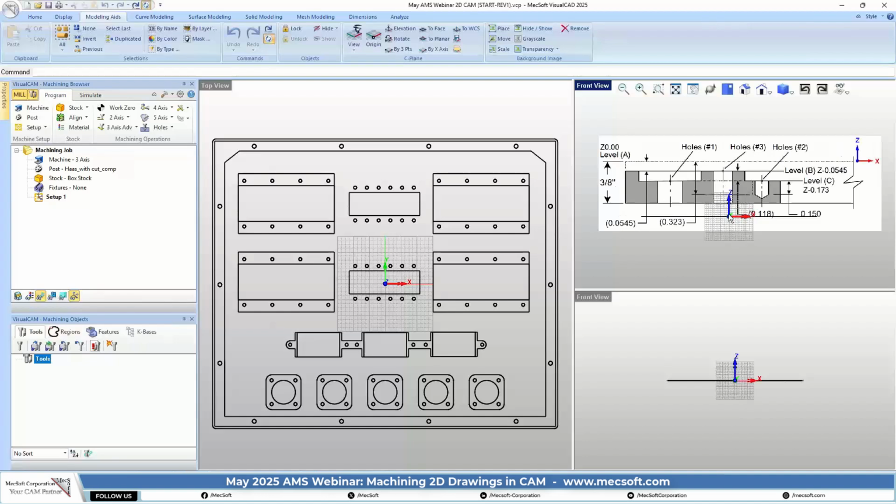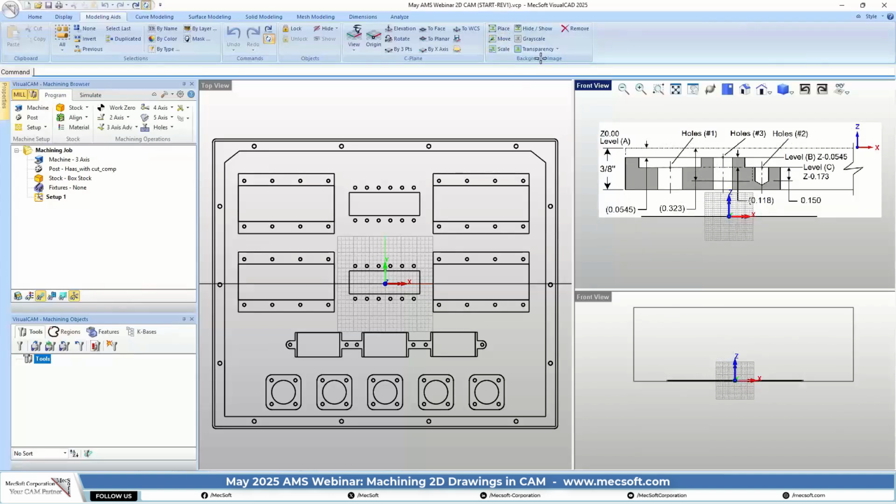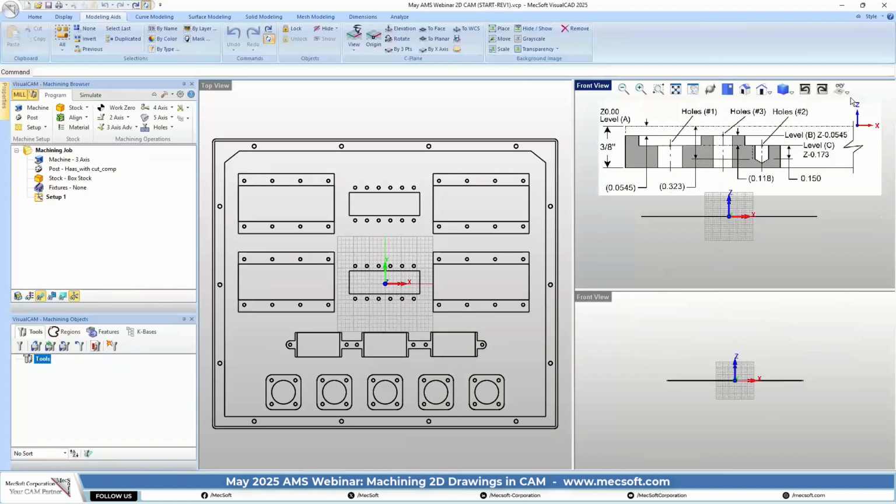Okay, so let's look at this drawing right here. As you can see, it's kind of overlaid on my world origin. So I'm just going to use the move command, and I'm going to just drag it up a little bit more. Okay, so let's go ahead and turn that grid off for now.